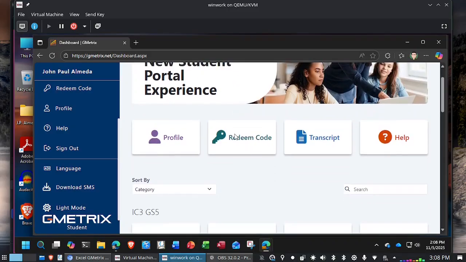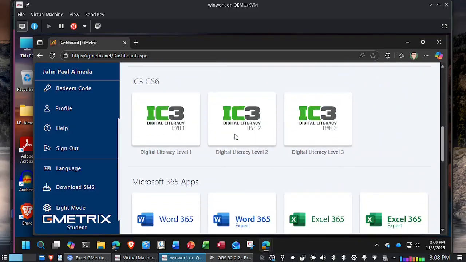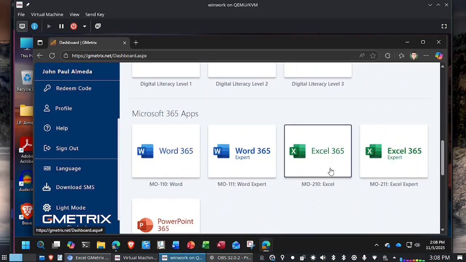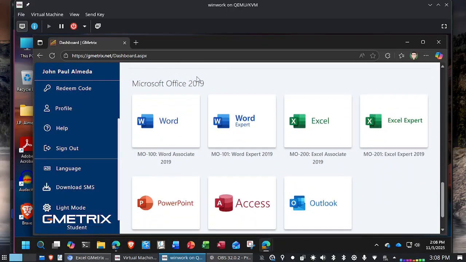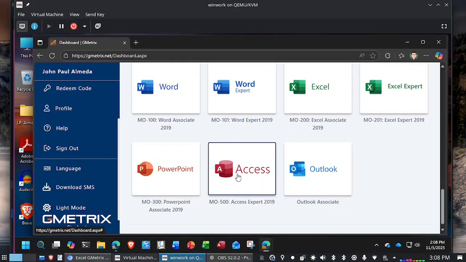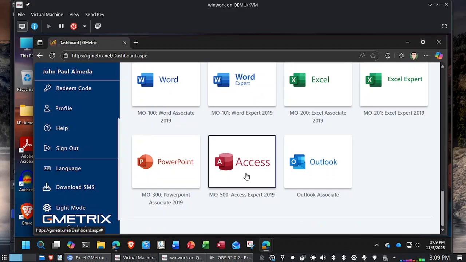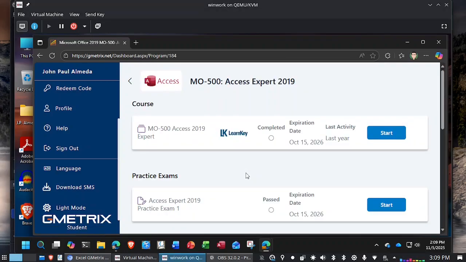Speaking of the MOS exams, if you are in COSA 50, you're going to start with Excel 365. That is MO-210. Later on in COSA 50, and also for those in COSA 25, as of fall 2025, we are still on Microsoft Office 2019 for Access. And you'll see here's Access MO-500.